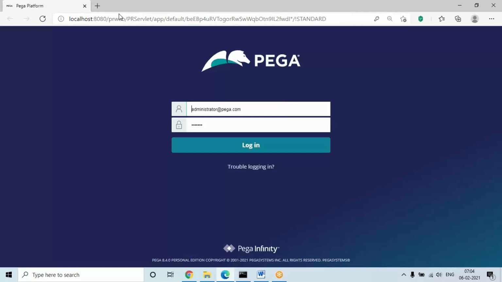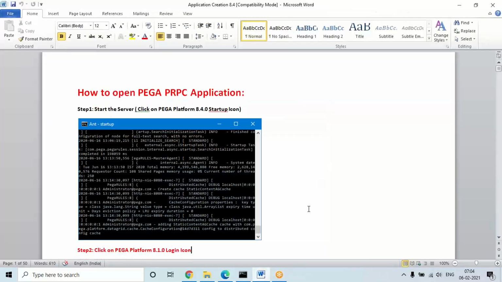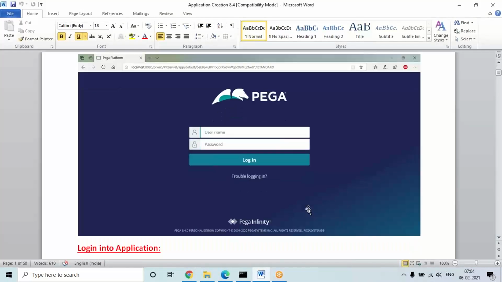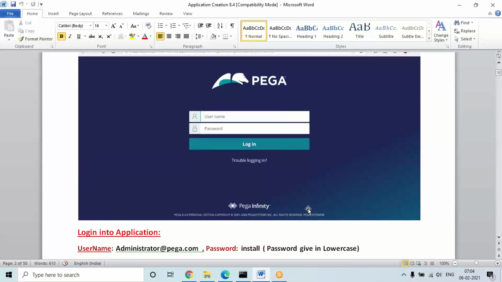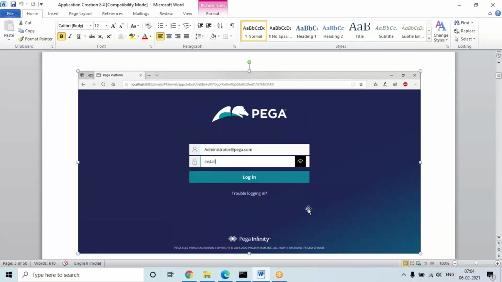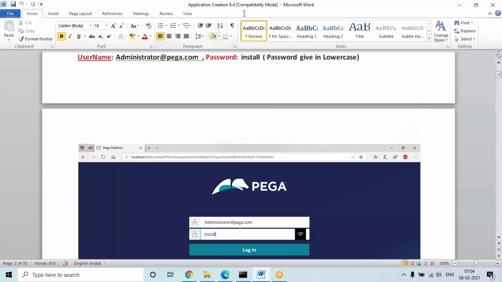Okay. And the next thing is, first we have to log into the application using the default ID and password. Pega contains some default credentials. So after installation, once you get this login screen, you can enter the credentials. The default credentials are administrator@pega.com, and install is the password. Again, I have given it in the document also, you can check once.